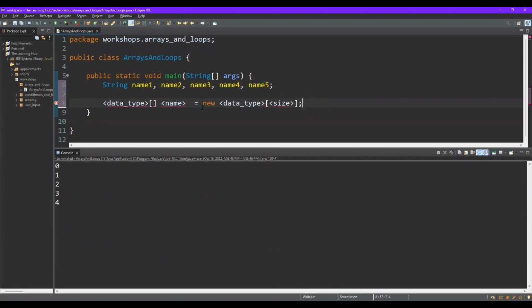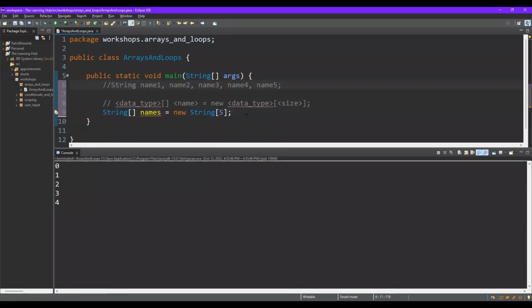So if I were to apply this to what we have here, these 5 names, I would say I want an array that is type string. So we need string, square brackets, the name of the array, which represents 5 names, so I'll just call it names, equals new, that same data type, so string again. And now the size is 5, since we're storing 5 names inside this array. So here's our array that stores the same amount of information as these 5 string variables, but we only had to write this one line, this one variable, and it's much, much easier to work with.